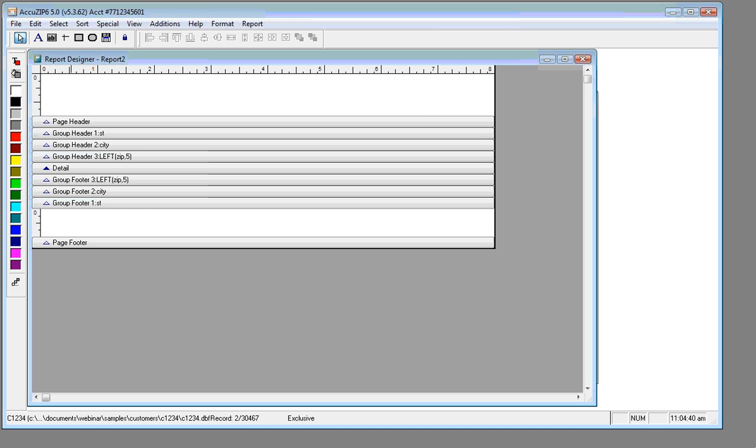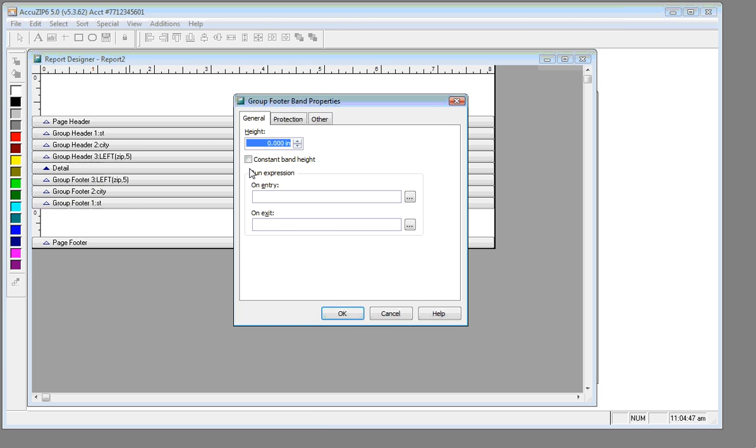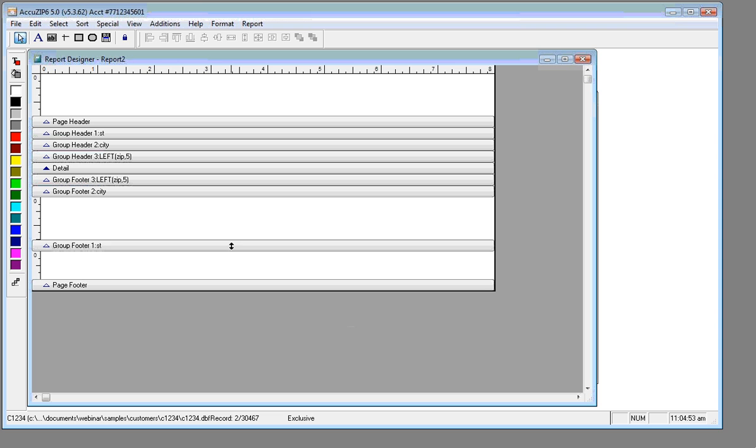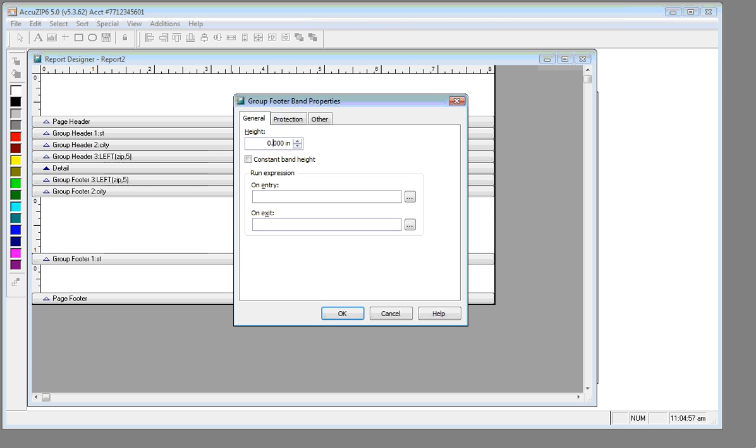So what I'm going to do first is double click on the footer for the state. By double clicking on it, I can enter the height. I'm going to create a height of this band of 0.5 inches. Now I can also drag it, so if I want to make it larger or smaller, I can drag it. So I'm going to double click on it again and reset it to 0.5.